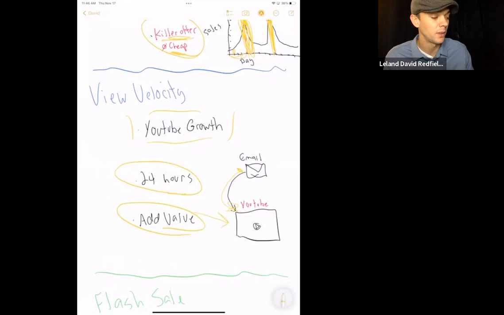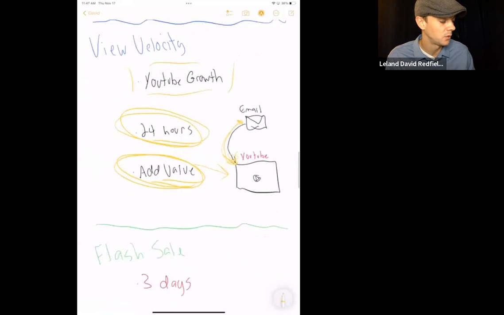And so if you're doing it for view velocity, then you want to time that when you upload this video, and within 24 hours, you want to send an email out prompting people to go watch it. And it has to be a valuable video for your list. Very important. Cool, that's view velocity.